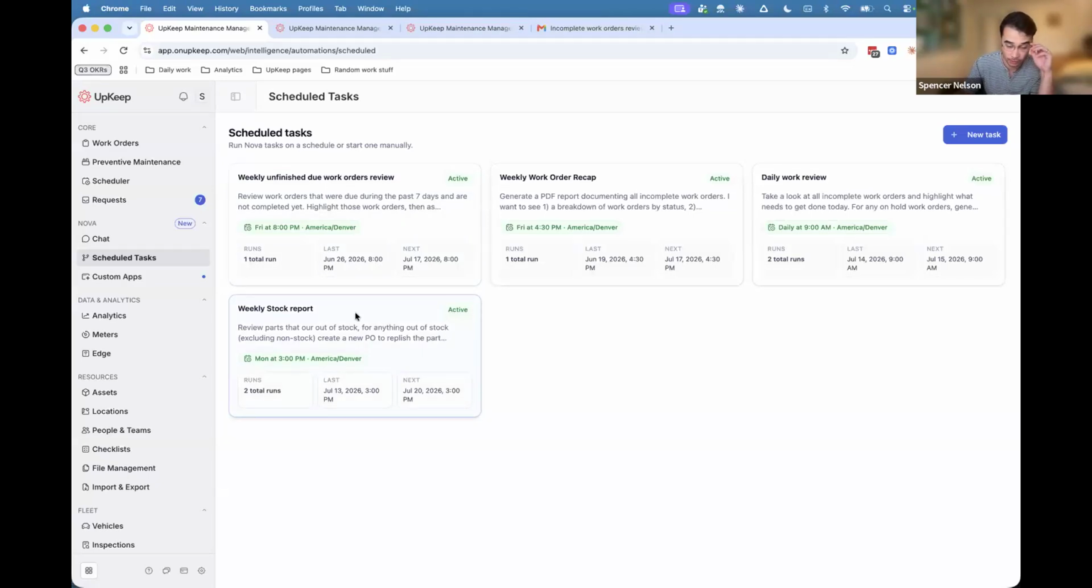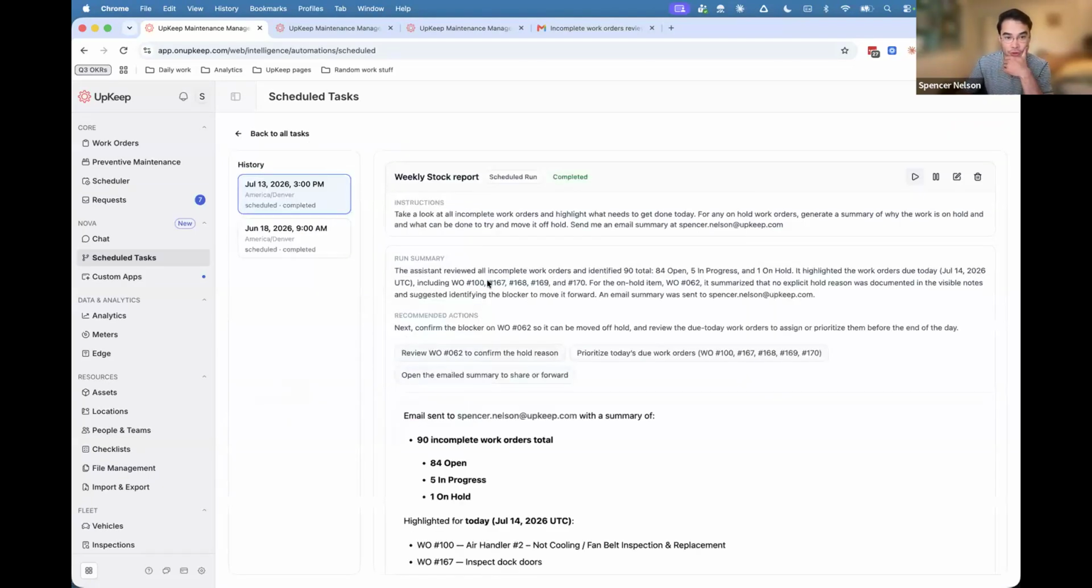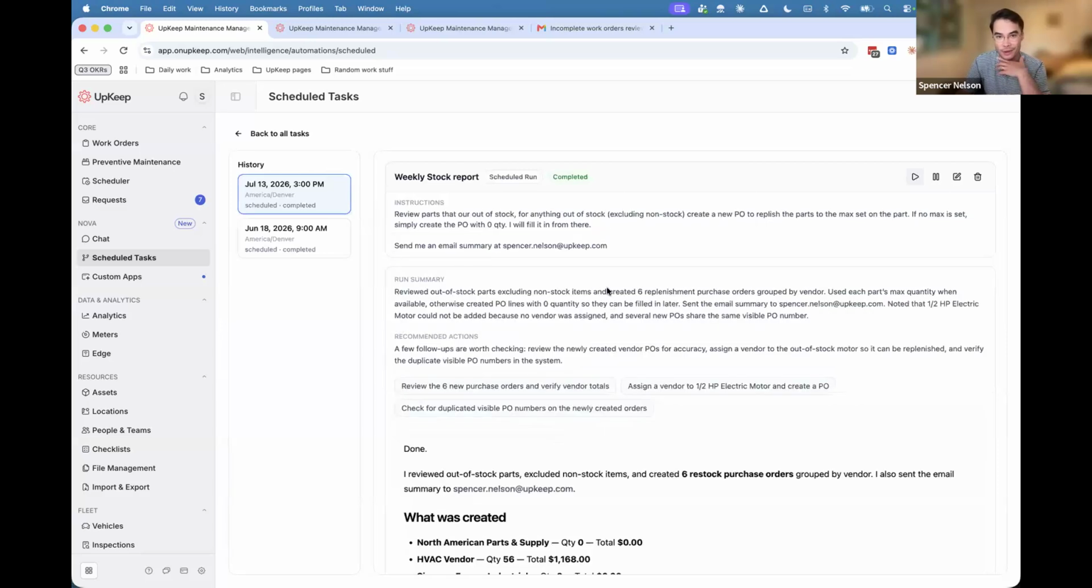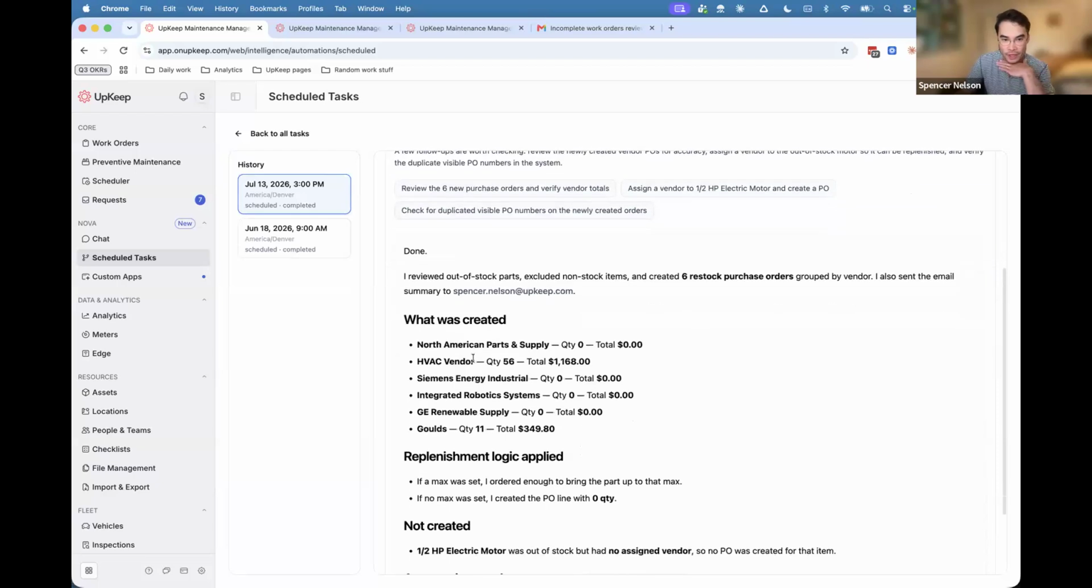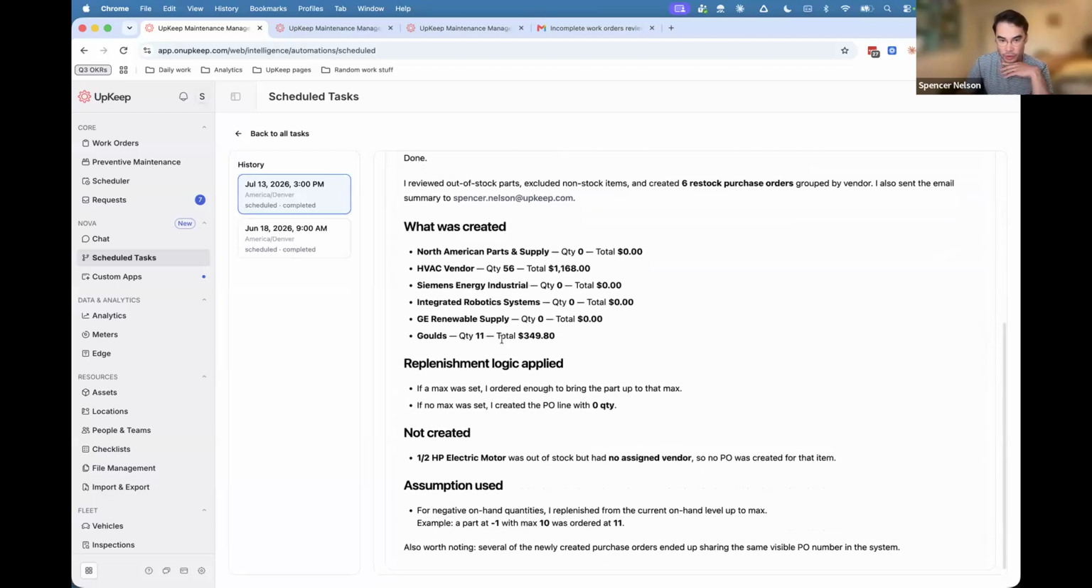So I have this running, maybe every Monday to just look for parts that are out of stock in my account, excluding non-stock, and then create a new PO to replenish those parts to the max. And again, I have this sending an email summary to me. So you can see this only is going to run every week, but it did run yesterday at 3 p.m., which is kind of in keeping with my schedule. And it did create a handful of purchase orders.